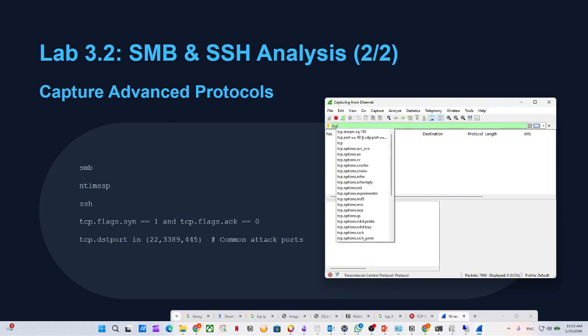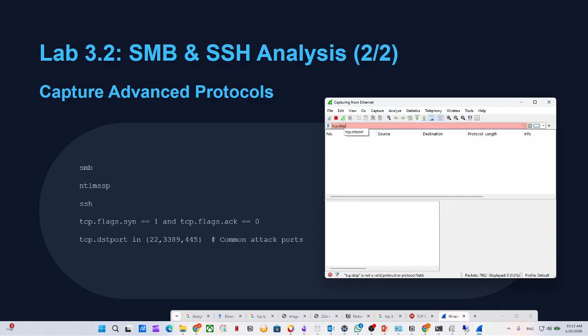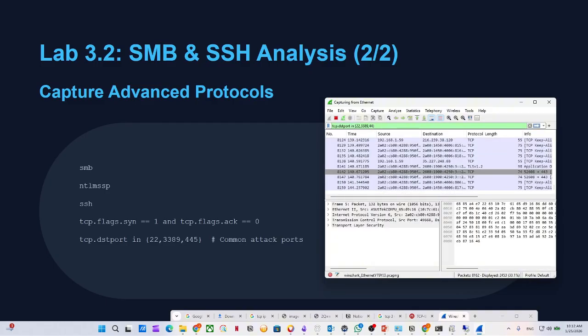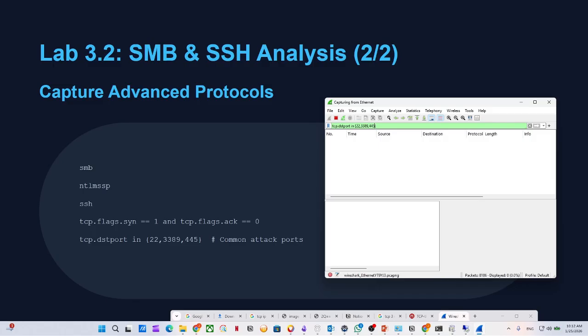You can type here TCP destination port, and then 22, 3389, 445. Let's put it three here. If you remember, these are the protocols: 22 is for SSH, 3389 is for RDP, I think, and 445 is for SMB. So what I did is to see if there is any traffic on those ports.